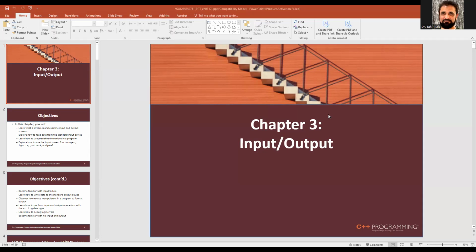In the first couple of chapters, we read the data in project number one and project two, data from the user. Today, we'll learn how to read or write the data to the file. So let's go ahead and get started.